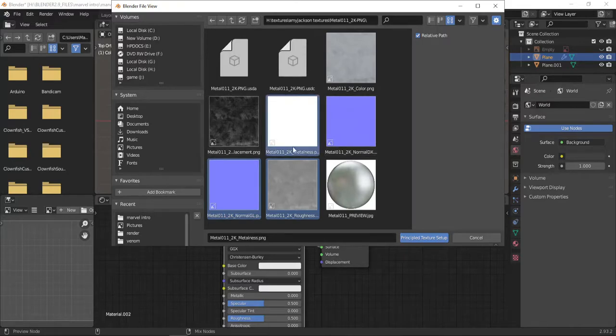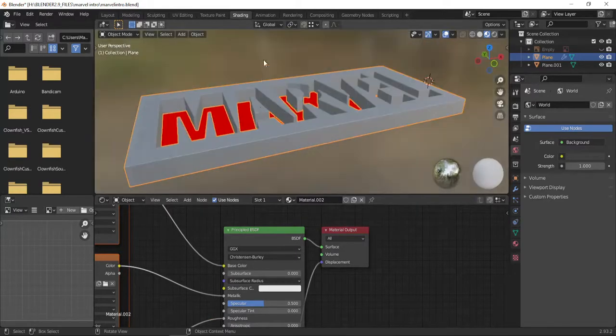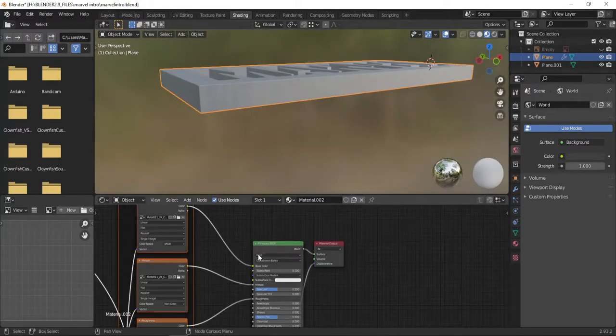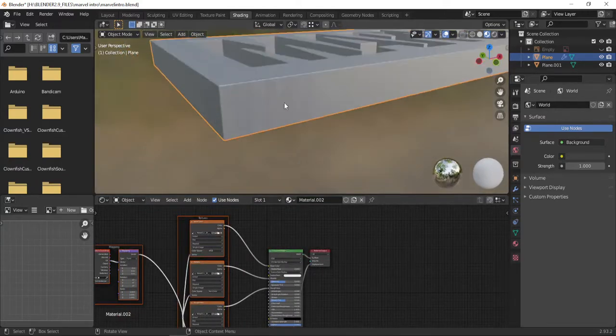This allows you to bring all the materials at once. So select all the materials and open texture. So now you should see all the node setup connected to the Principled BSDF automatically. This will save you a lot of time. But for the texture to wrap around our 3D model properly, we have to first UV unwrap it.